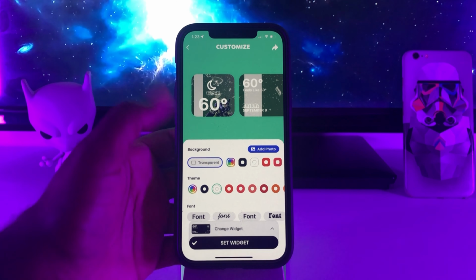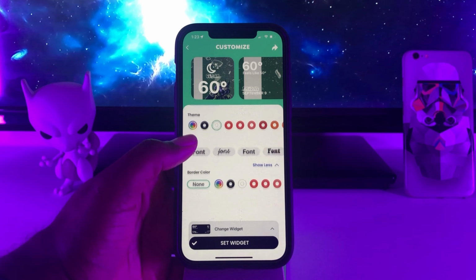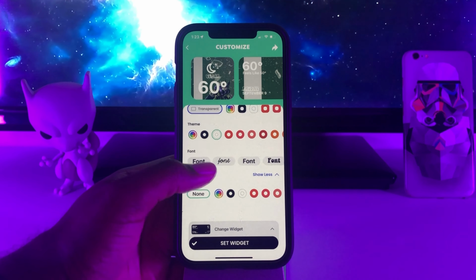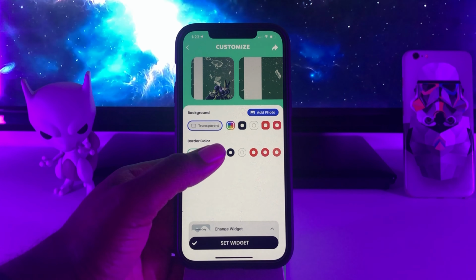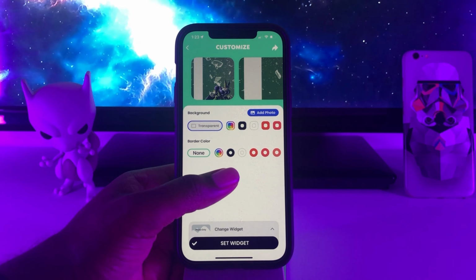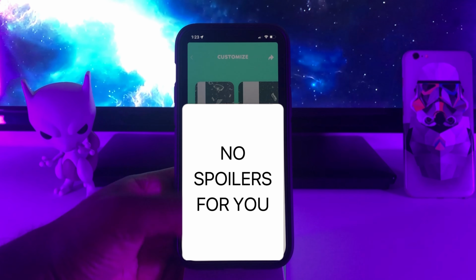Hit updates. We're going to go down to more options. Here, no border. Change widget type. We're going to change it to photo blank, and then that should be good. So now what we're going to do is we're going to go to set widget. We're going to set as new widget.